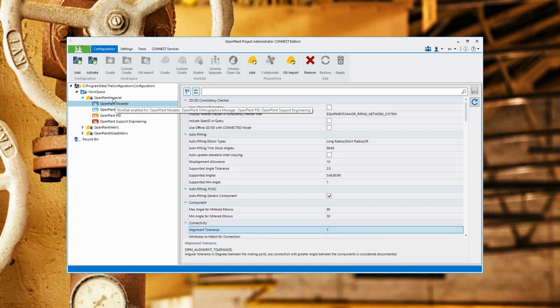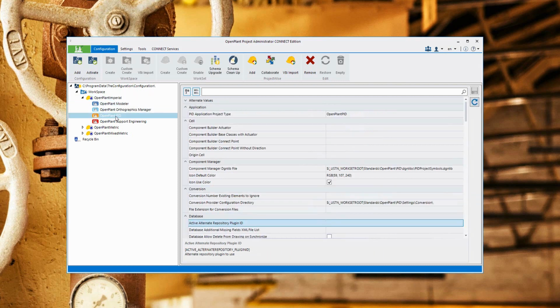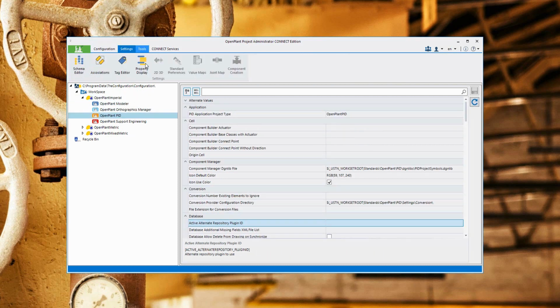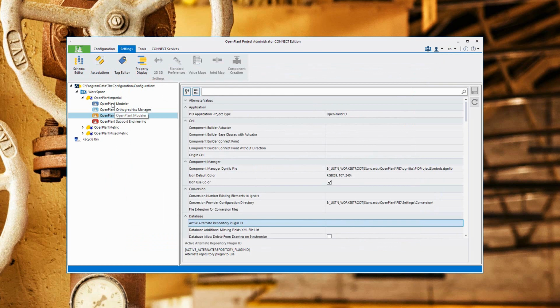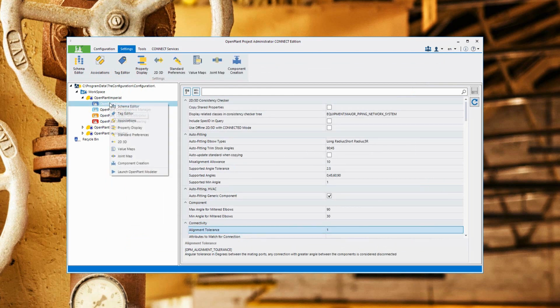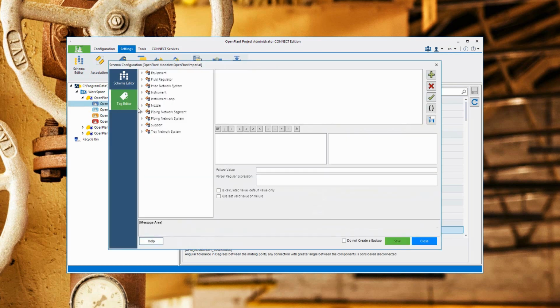So first, let's select our workset node and under that the OpenPlant Bid node. Tag Editor, and here you will see all the classes listed that are involved in OpenPlant Bid workflows only. So let's go back and select our OpenPlant Modeler node. Tag Editor, and here we will see classes like HVAC which are not there in OpenPlant Bid.